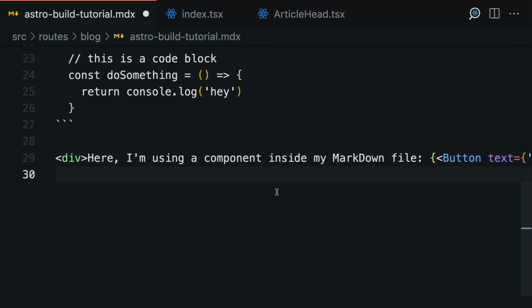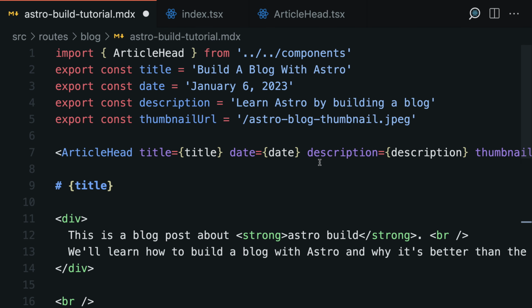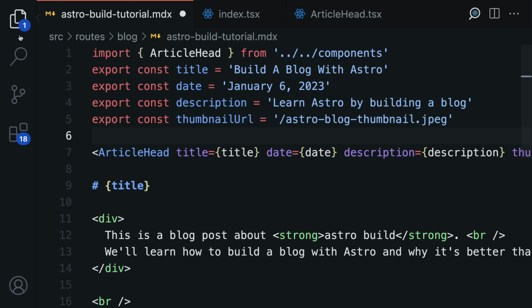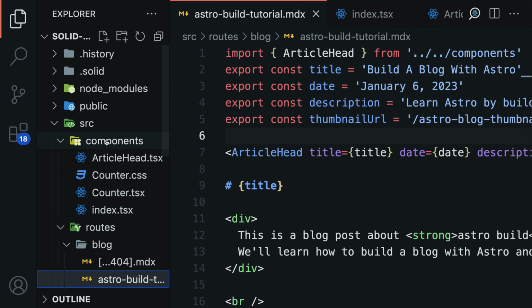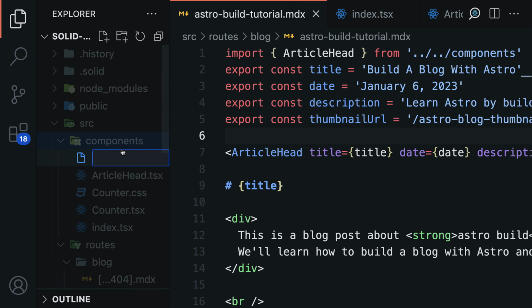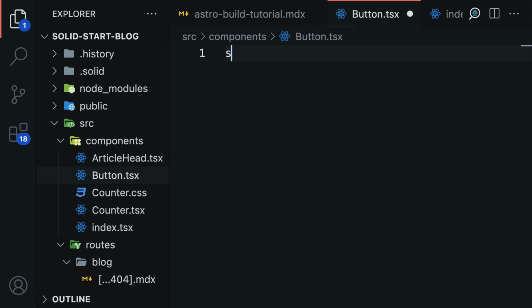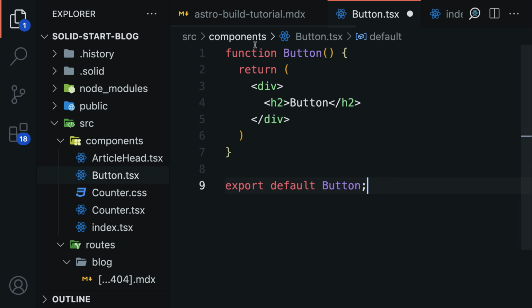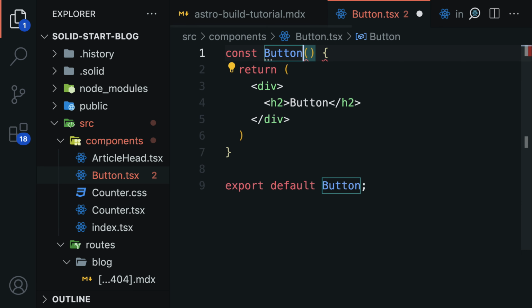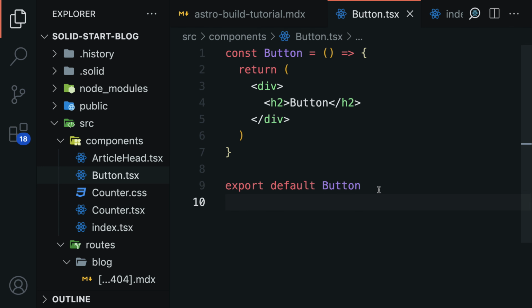Let's quickly create that. Let's create this button component and import it inside of our .mdx file. So over to our components directory, we have a new file, and then we have button.tsx, and I use sfc to quickly generate this button. So we have const button. I like to make this an arrow function just to stay consistent across my project.